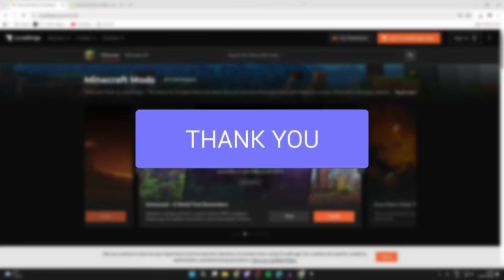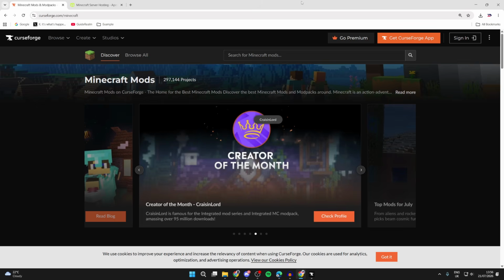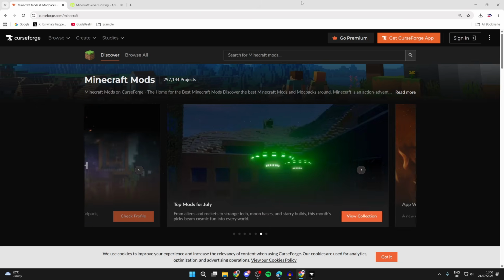Now, there are loads of different types of worlds and maps on here. There are different builds you can go and download and different ways you could play Minecraft, like Skyblock or OneBlock. So we're going to guide you through how this can be done.